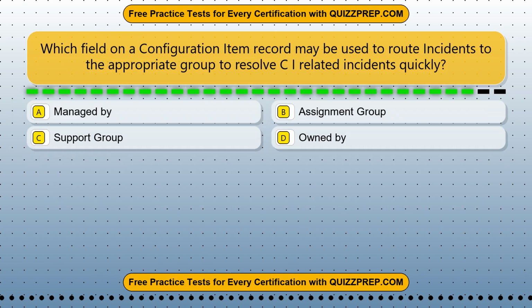Question 207. Which field on a configuration item record may be used to route incidents to the appropriate group to resolve CI-related incidents quickly? Option A, managed by. Option B, assignment group. Option C, support group. Option D, owned by.